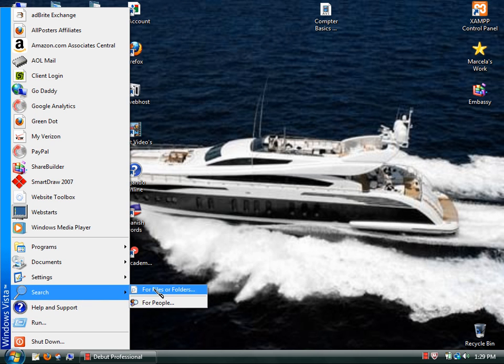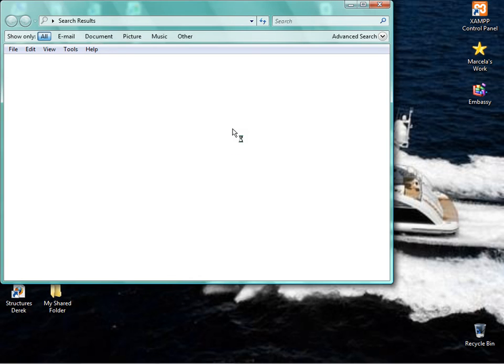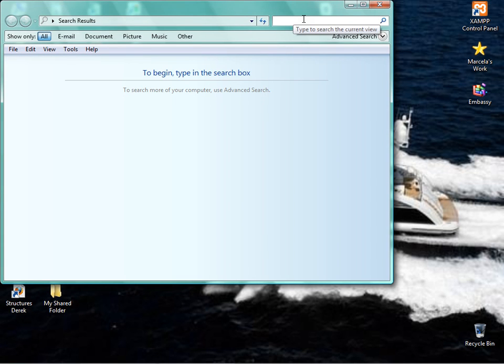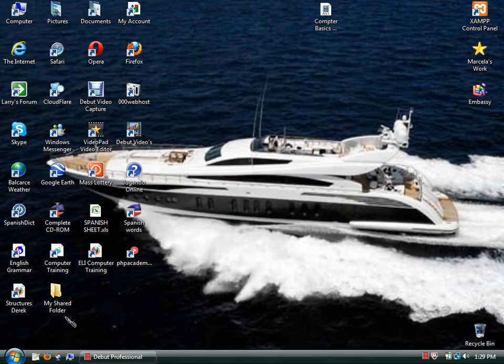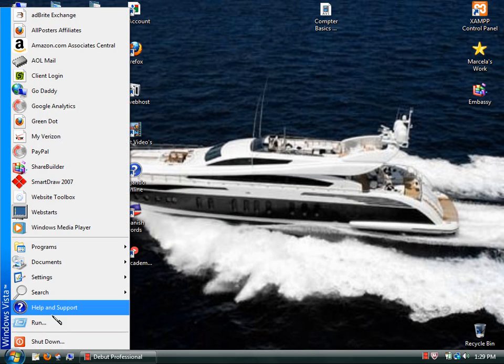Search, you can go in here, click on files and folders, and you can put in here something that you're looking for. If you lost a file or a picture, you can't find it, you can go in here and do a search. Help and support, that's just exactly what it says. Run, we're going to get to that in a minute. I'll show you something about that.